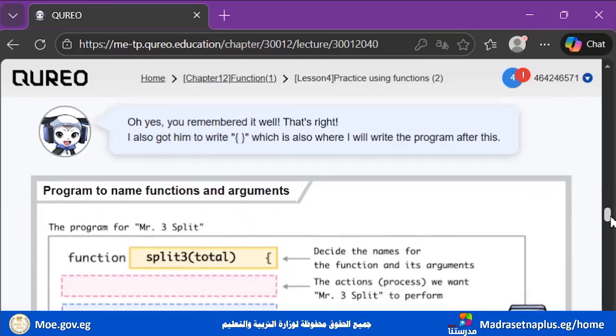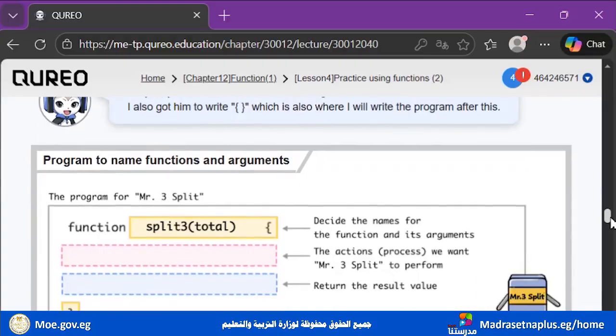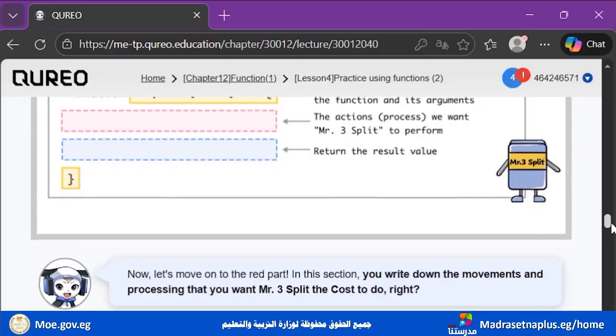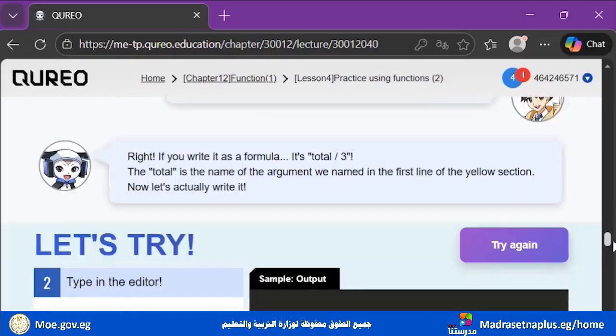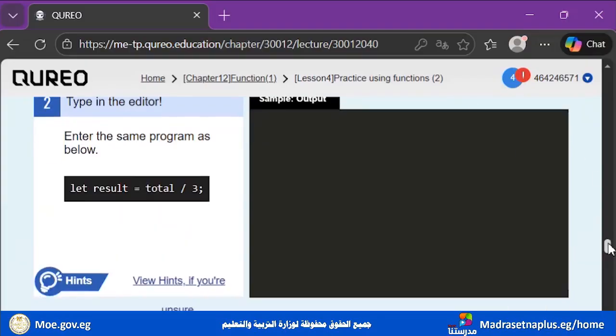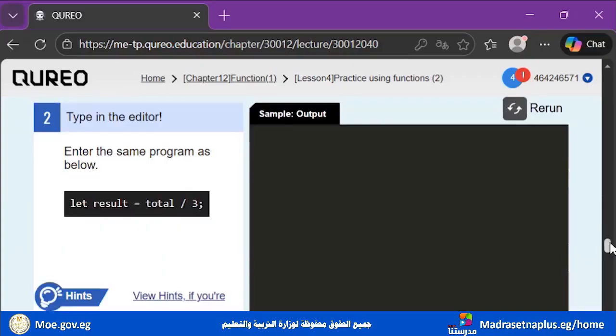Now the function will be named split3 and get the argument total. Now it's time to see what processing you want Mr. Split3 to do. Now I want to declare a variable named result. Result equals total divided by 3. Let's see. Complete the code.